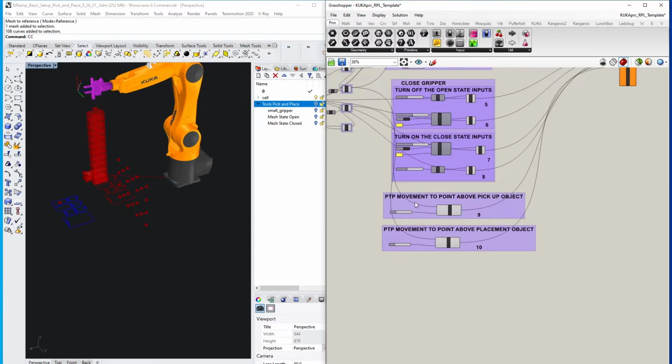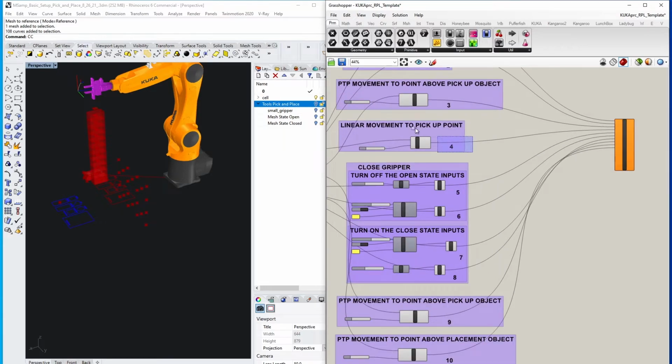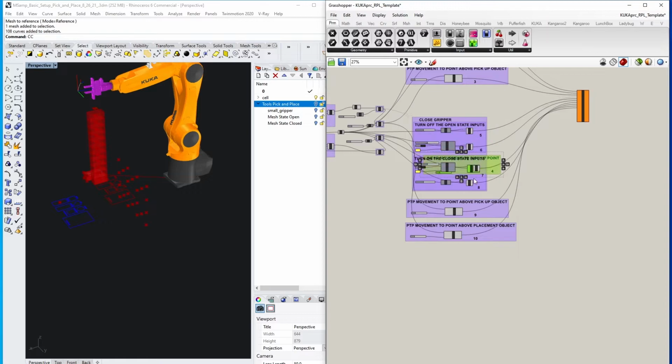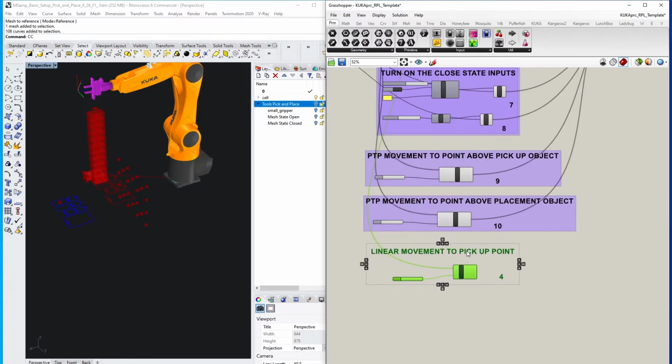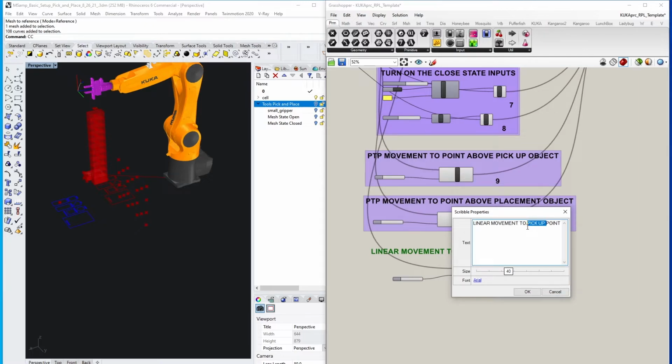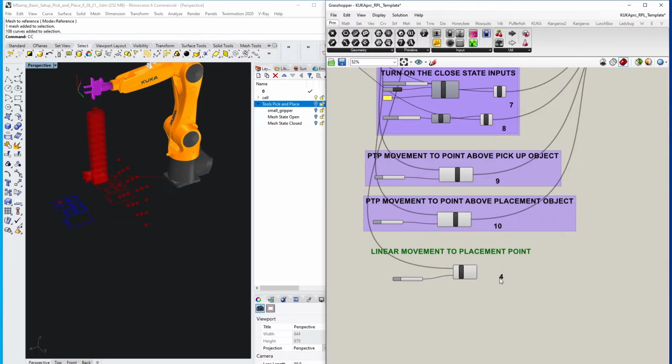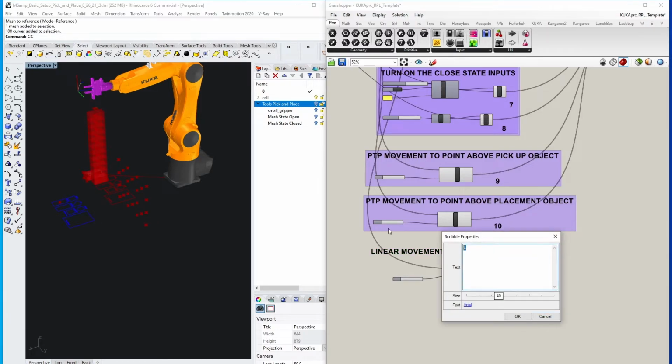Alright, now we need a linear movement, similar to this linear movement, to the placement point. So we copy this, bring it down, linear movement to placement point. Bring this to 11.